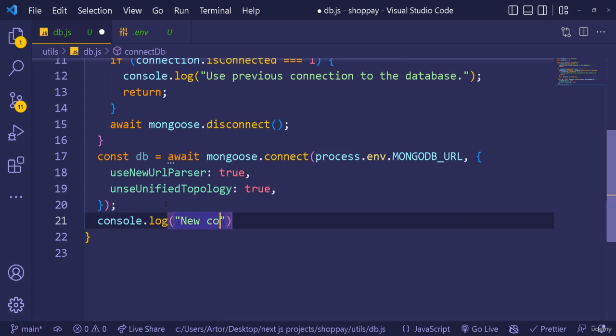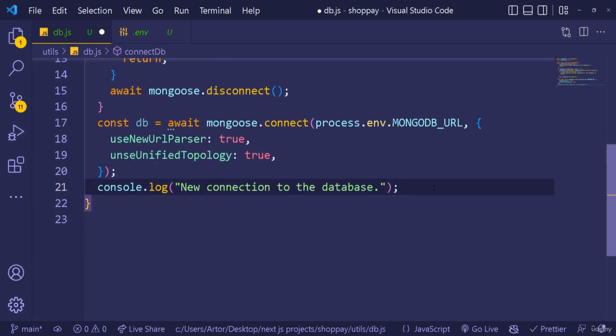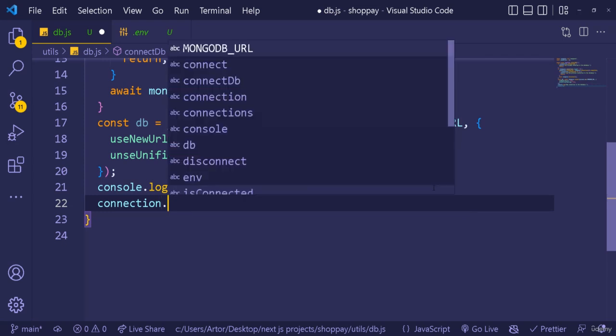So console log "new connection to the database." This is what happens when we connect to the database the first time. And then we just simply make sure that it's connected, so we're going to add it to the connection object. I'm going to go right here, and then isConnected.